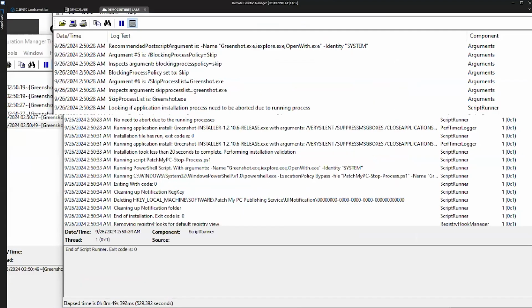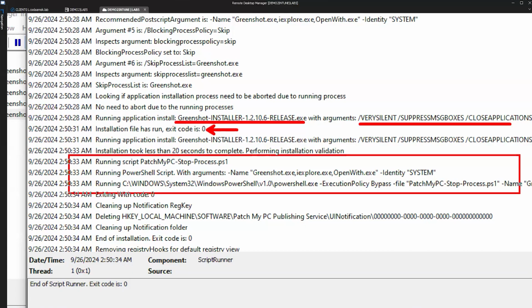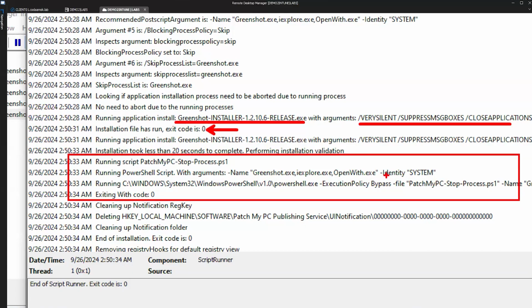And then for the install itself, you'll see greenshot.exe is called. We can see all of the parameters that we're passing to it. We can see the exit code after the installation. And then we can also see the script being called. That script that we saw that was being packaged as it was being uploaded to Intune, we can actually now see it being called client side. And we can see the exit code of that script, which was success.